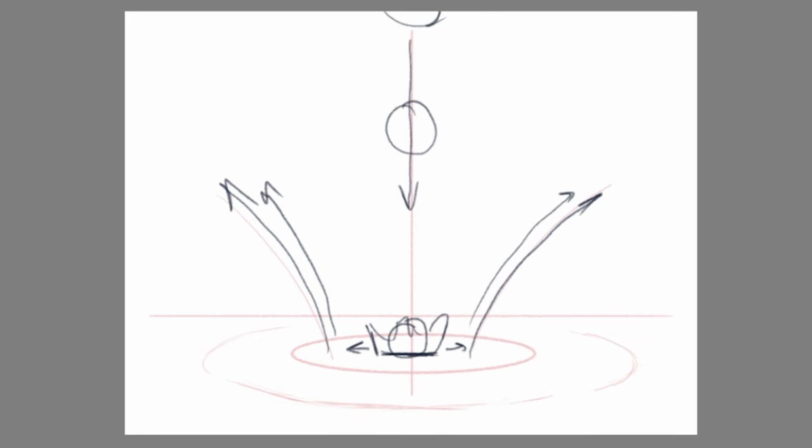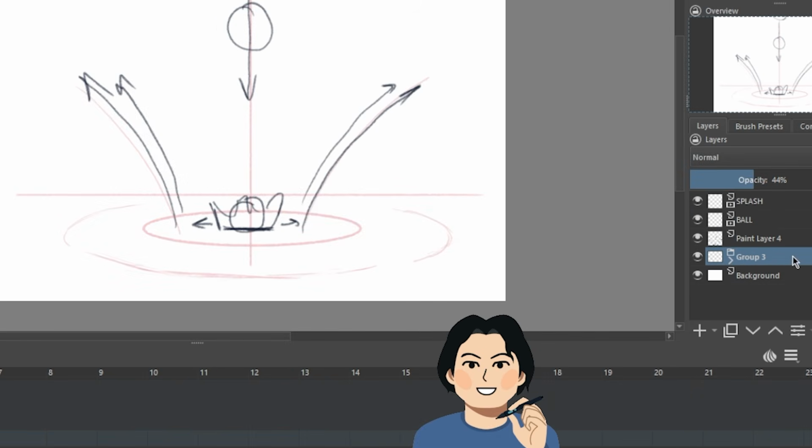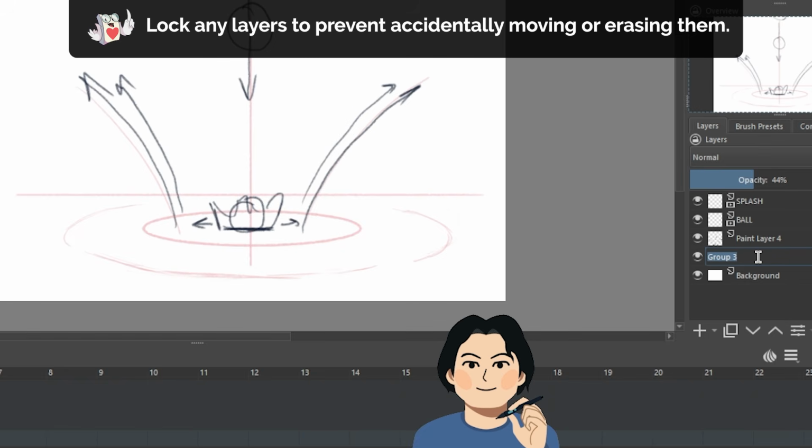These guides are just going to stay there. And just to be safe, I've locked the layer. So maybe I'll rename this as my guide. This way, I don't accidentally move it or delete it or edit it.